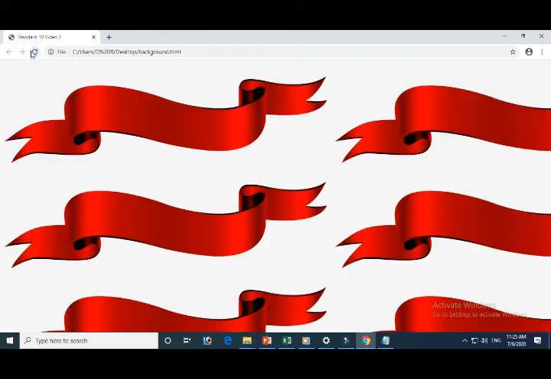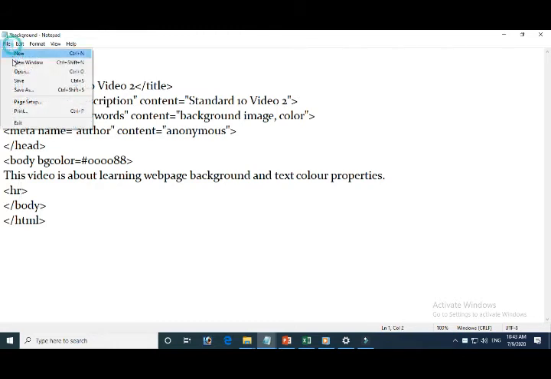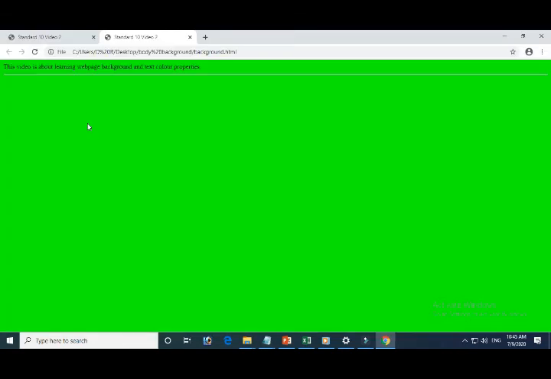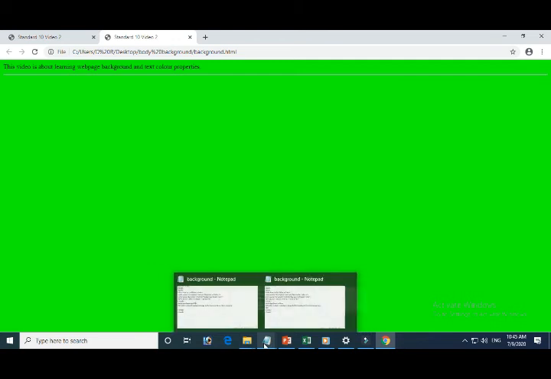Now the next element that we are going to use is HR. HR stands for horizontal ruler. When we use it, it creates a horizontal line in our web page. So type HR, then save the file and see the output. Now we can see that from left to right, we can see a horizontal line here in our web page.